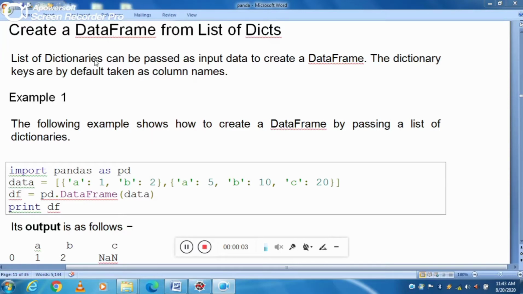Today we are going to learn how to create a data frame from a list of dictionaries. List of dictionaries से data frame कैसे create की जाती है ये हम लोग सीखेंगे. Okay. So a list of dictionaries can be passed as input data to create a data frame.